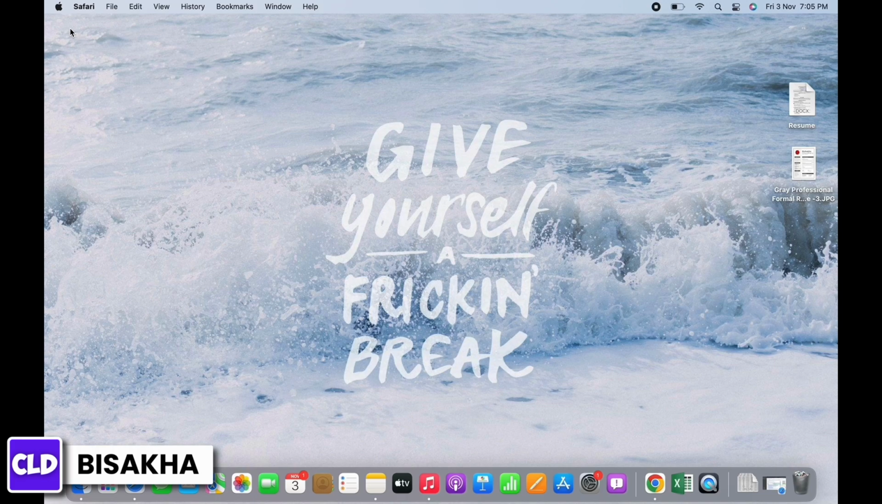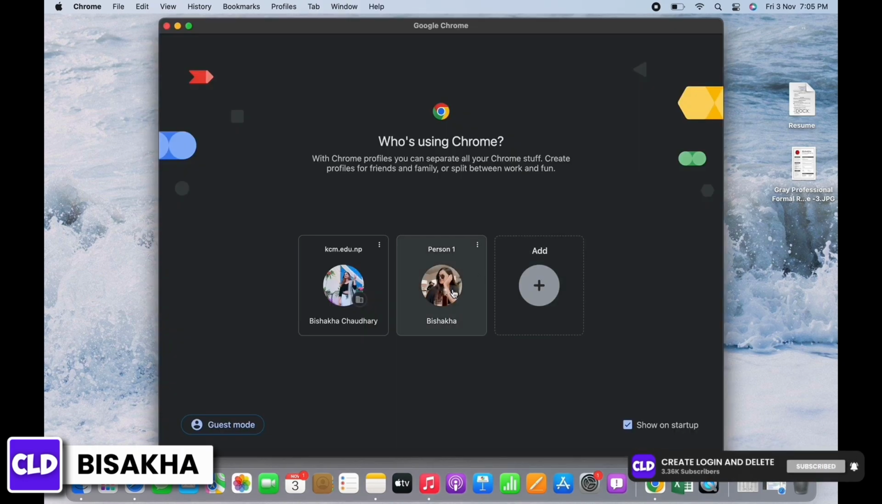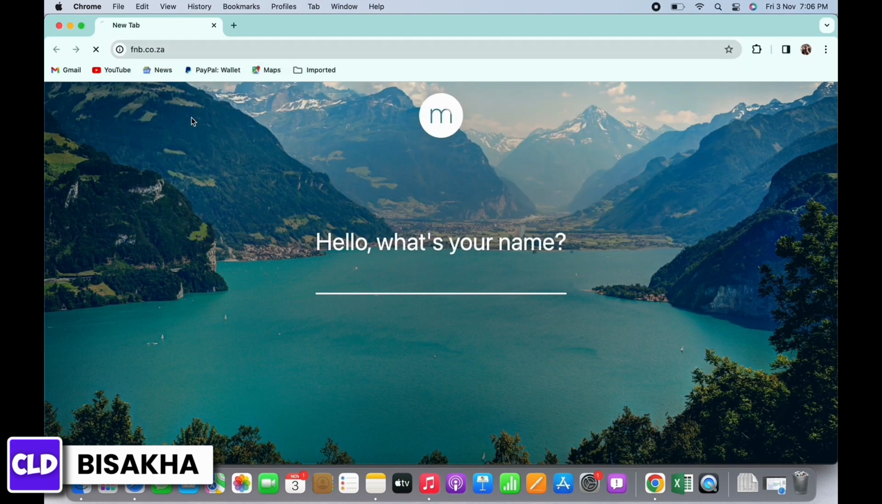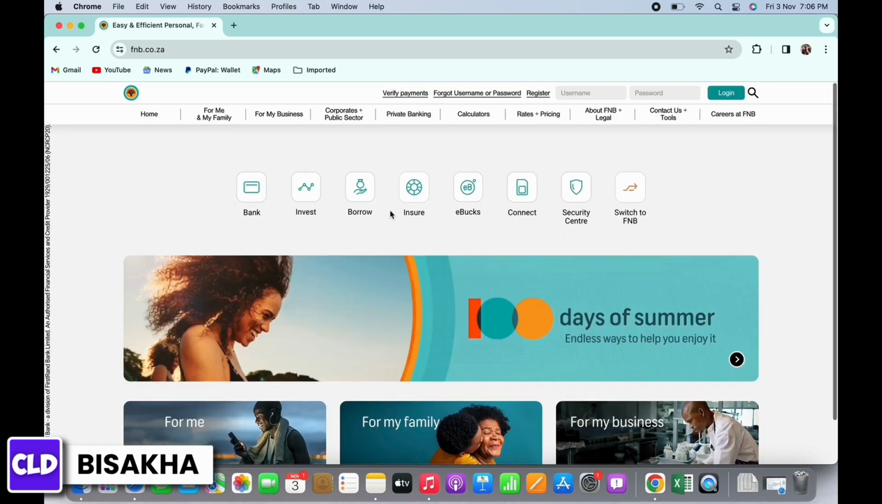In order to log into an FNB, also known as First National Bank, account, first open your preferred browser and in the search bar, search for www.fnb.co.za. You will be led to the official webpage of FNB. At the top of the page, you will see the option for username and password. So go ahead and enter your login credentials and tap on the login button, and you will be signed into your FNB account.